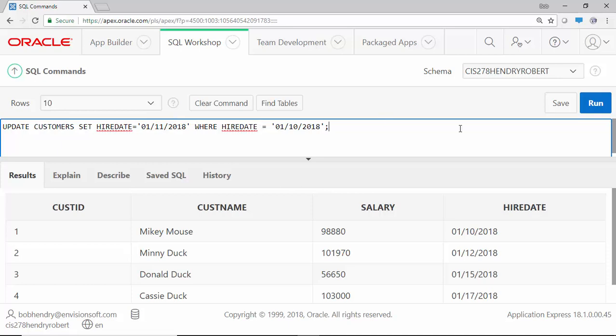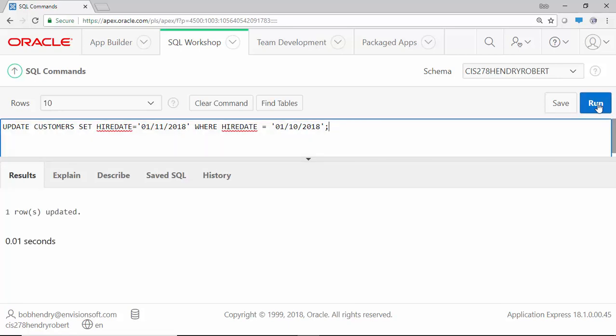I might have an error in here. Let's give it a shot. Oh, no, I'm good. Okay, good. I was thinking my error might be I'm not using the default date format for the dates and the strings, but we're good. So let me see if we updated one record.